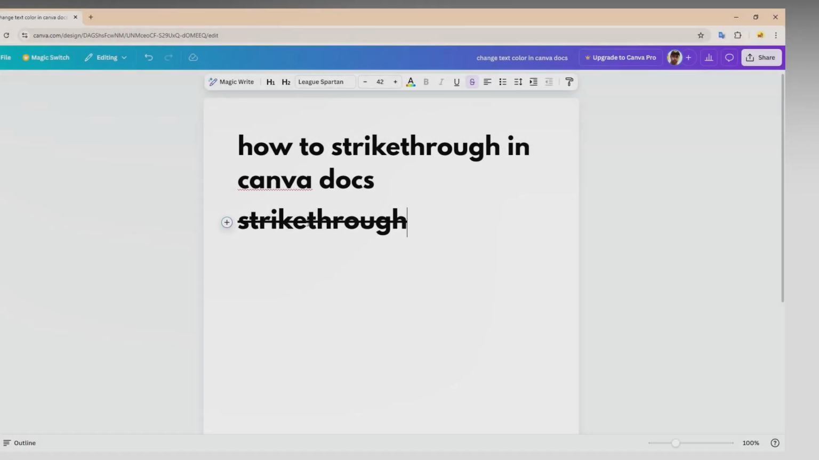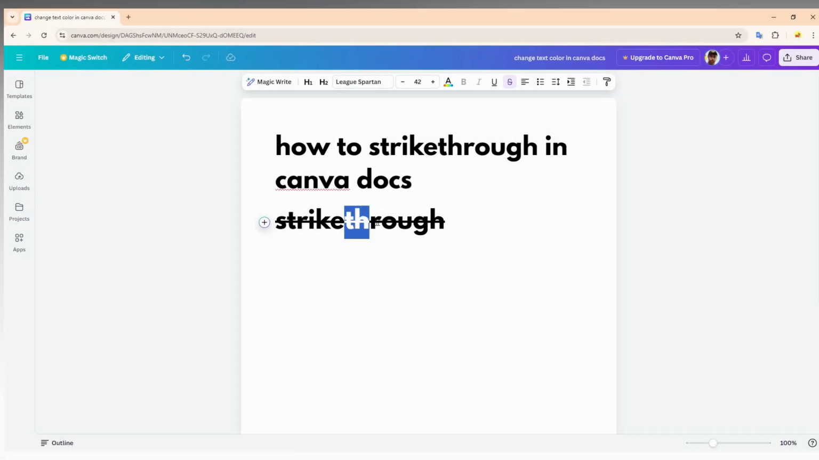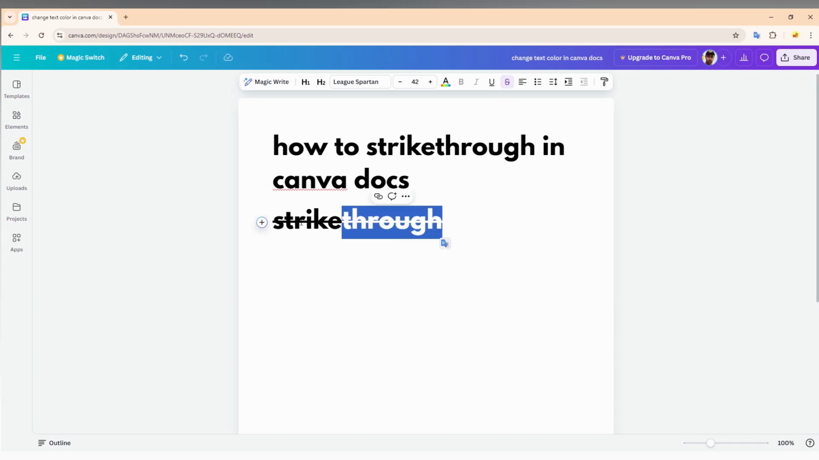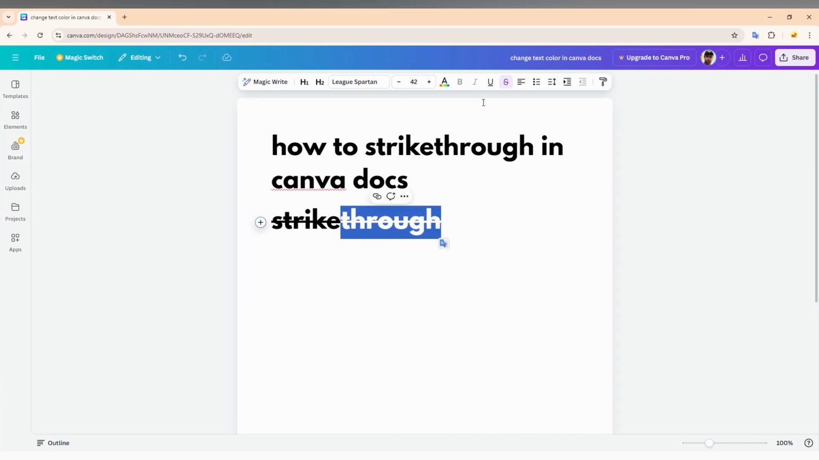If you just need to change this, for example, if you just need to strike only the word strike and not the word two, then select it and then select this again. You will deselect the strike through.